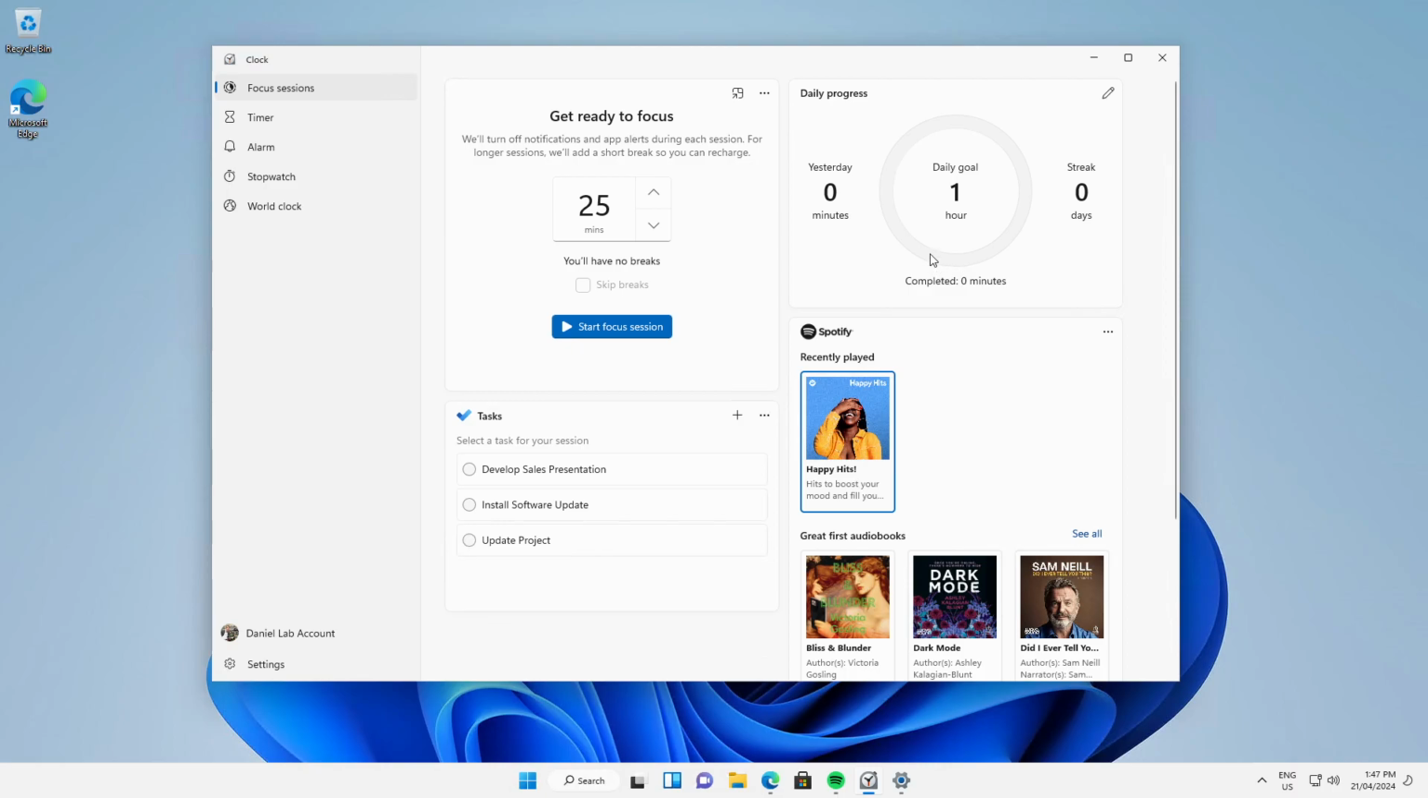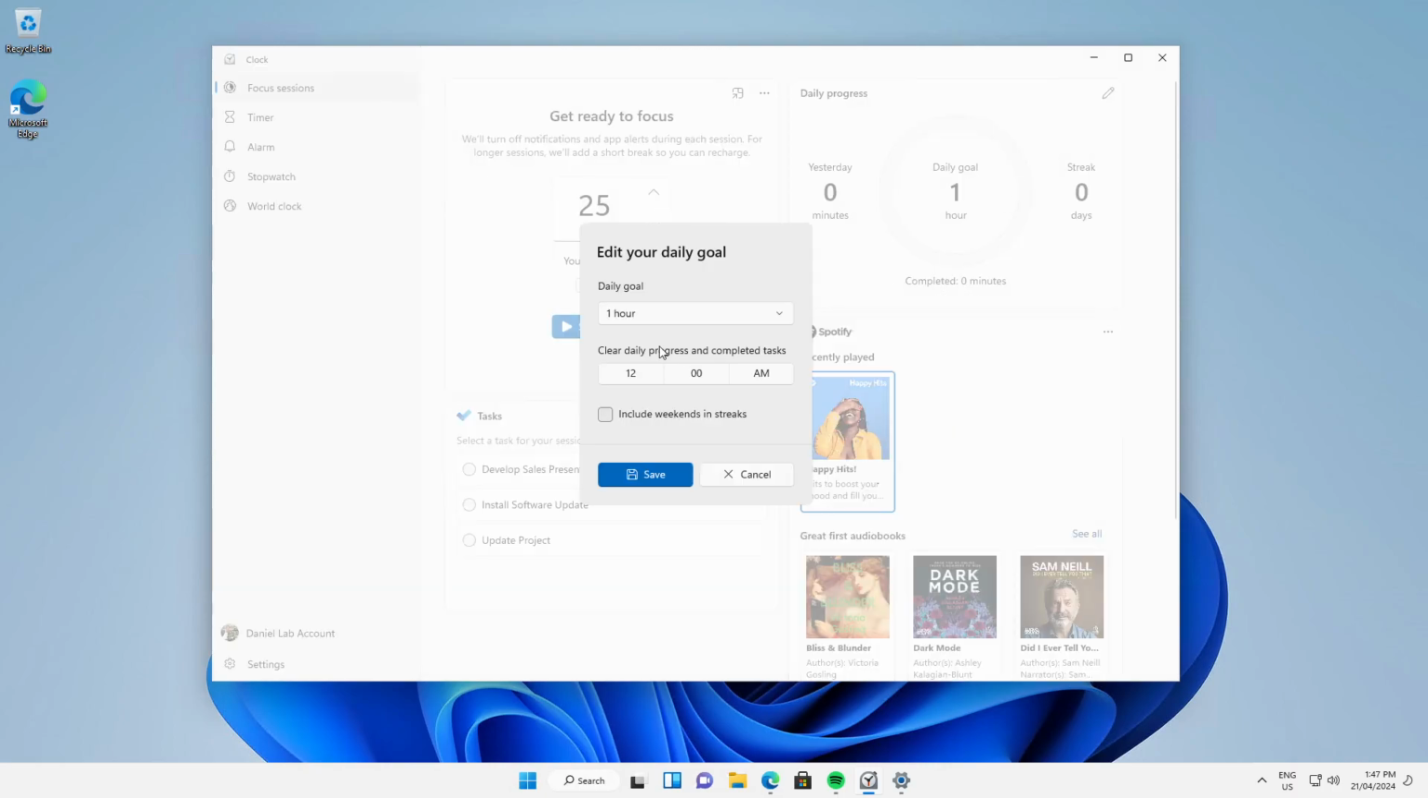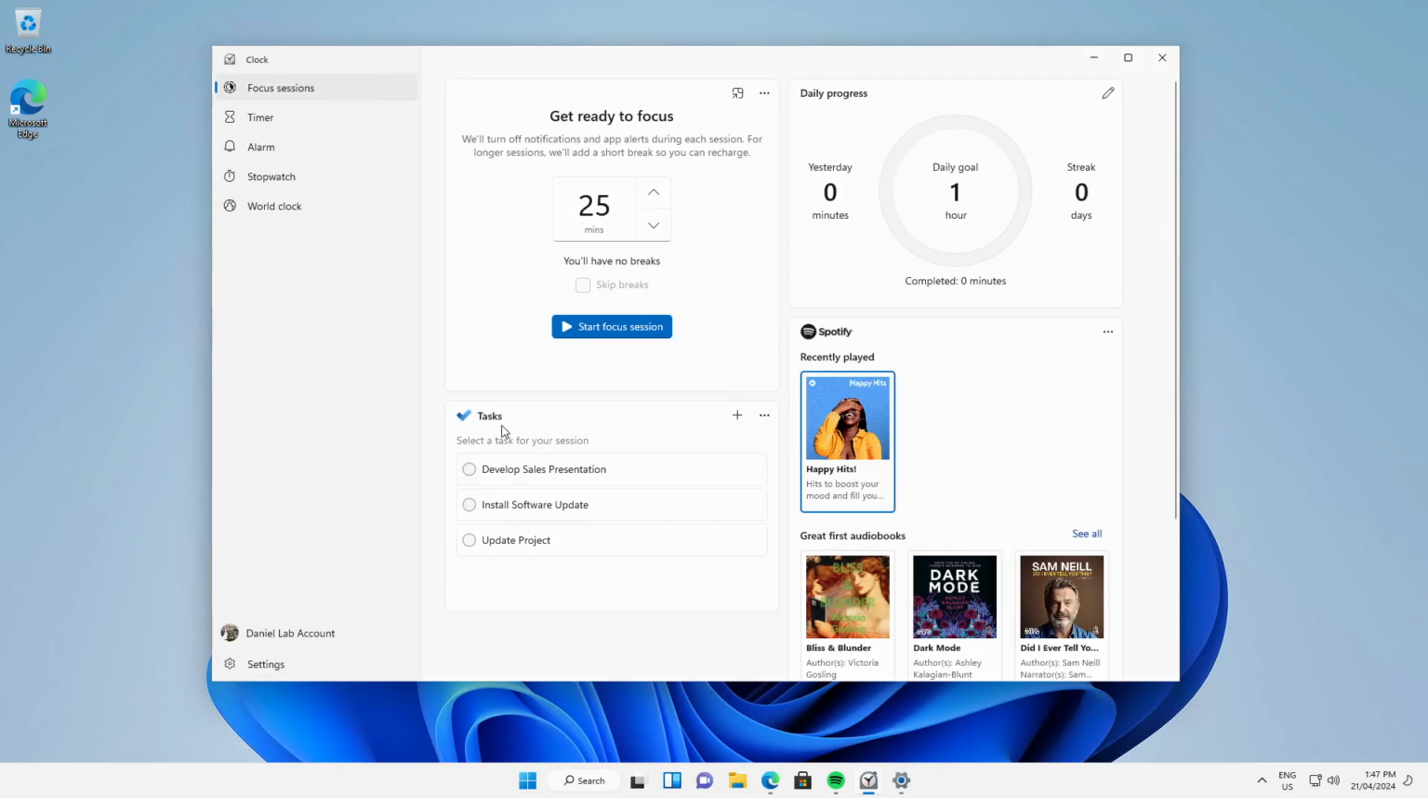You can set your daily progress, like how much of your daily goals you want to set, so how much focus time you want to set, and resetting those goals. The other part is that it synchronizes your to-do list with Microsoft To Do. Whatever to-do list you've got going and tasks you want to achieve for today will show up here as well. Here I've got develop sales presentation and install software update. So I can make one of those part of my session, one of the tasks I want to get done for my focus session.